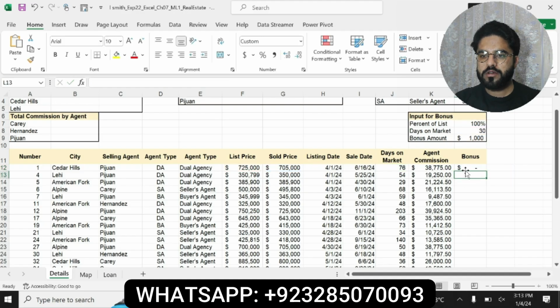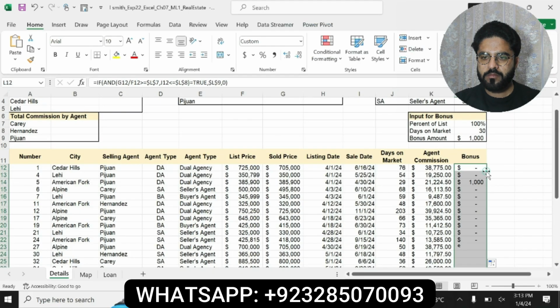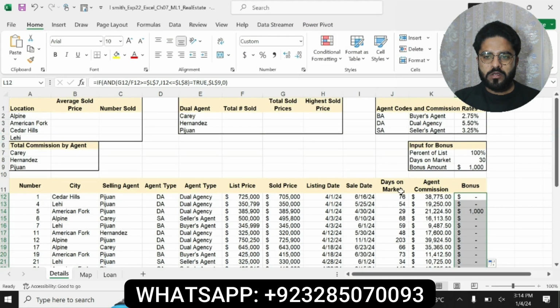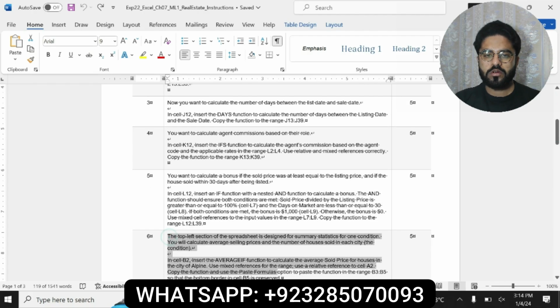The formula is done right now. Simply drag this formula down to the end of the range. The bonus is calculated in this cell. Question number 5 is completed now. Now we will move to the next question.